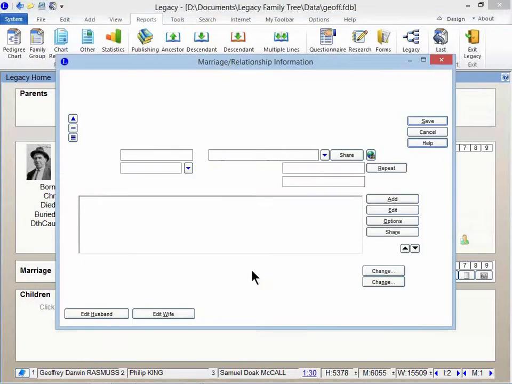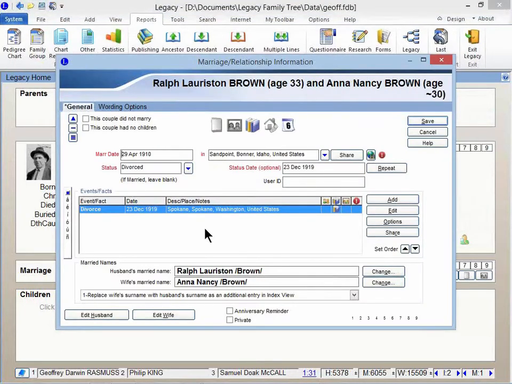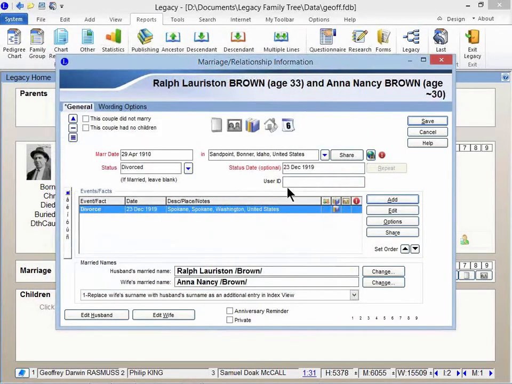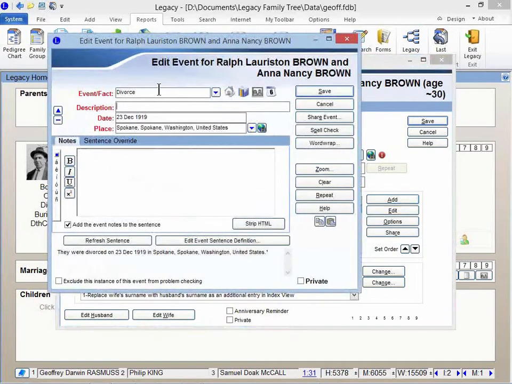Now, you may also wish to open up the marriage screen and add some more information about the divorce. And that's where the marriage events / facts come in. So to add a new one, we would click on the Add button and fill in the details here. But let me back up and I'll just edit the one that I've already got typed in. So here's the event name, the date, and the place. And down here is a spot where you can record anything else that you'd like to.